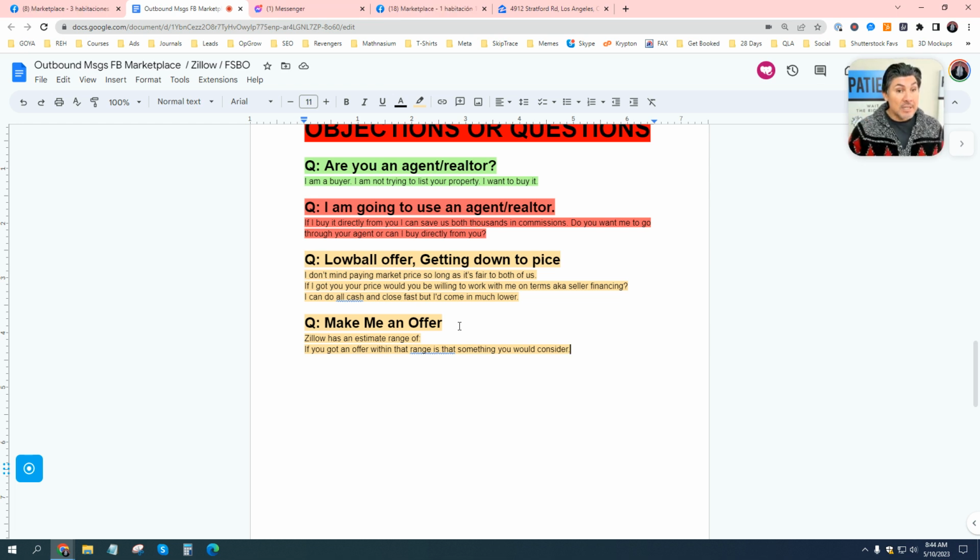Just because Zillow says that's what it's worth doesn't necessarily mean that's what it's worth. And we haven't even completed inspections. We haven't gone to take a look at the property. We haven't done anything yet. So all we want to know is if you got something in that range, would you even look at it, right? Just to test the waters. That's really all that we're doing.